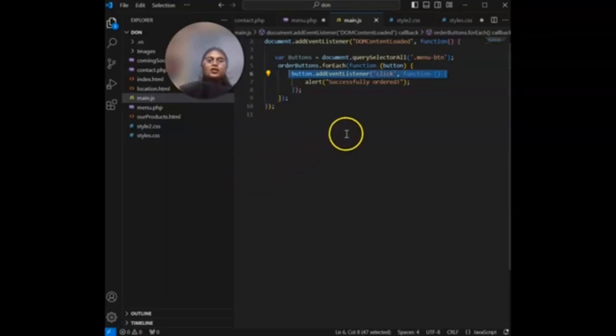In this case, it triggers an alert box. We have the alert box with the message "successfully ordered" using alert. So if the alert box is triggered, it displays the successfully ordered message.